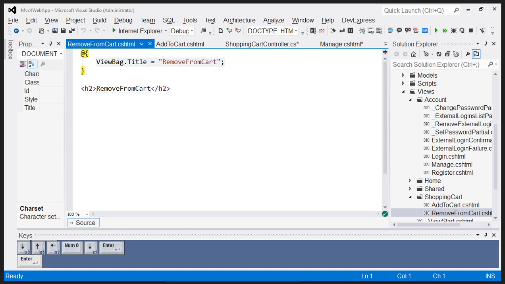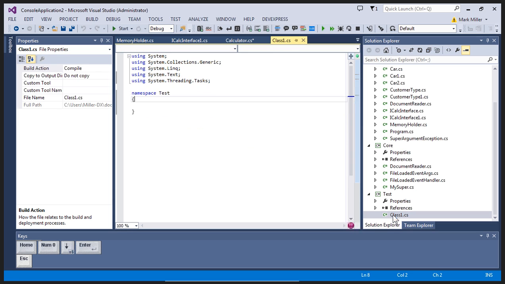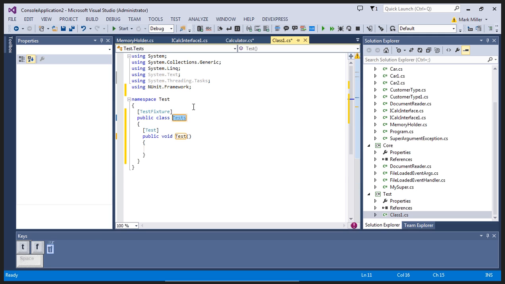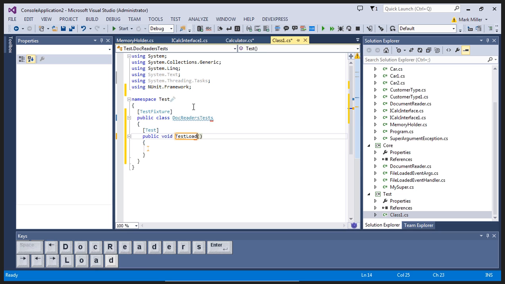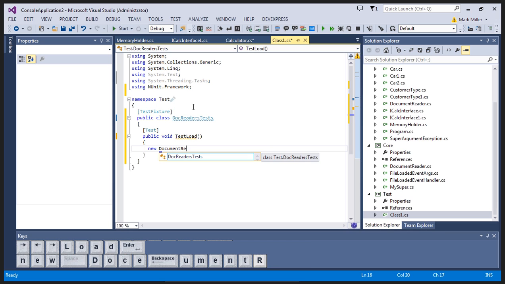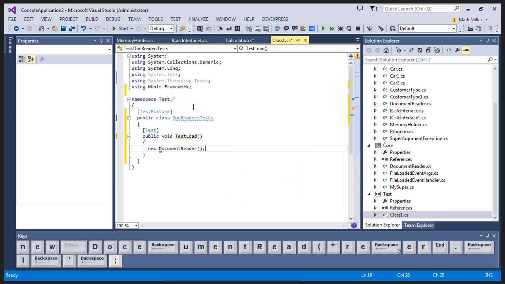you've already seen. Instead of working locally, you're just going to be over inside a test file, like for example this one right here. And I'll type in TF and hit the spacebar to create a quick test fixture. We might call this doc reader tests, like this. And we will just call it test load, like that. And we might say something like new document reader. Hit the semicolon, there it is right there.